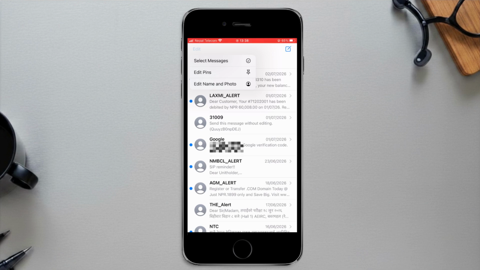If the option is available, select the conversation or messages you want to restore, then tap Recover at the bottom. Finally, tap Recover Messages to confirm. Once the recovery is complete, your deleted messages will be restored to the Messages app. And that's it. That's how to recover recently deleted messages on your iPhone.